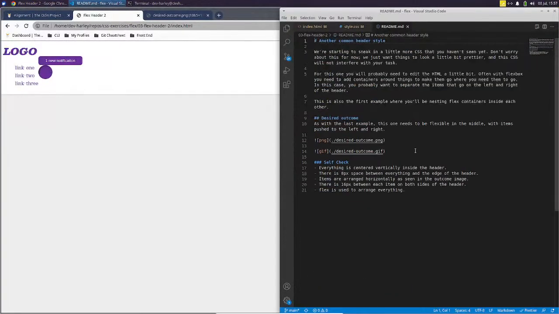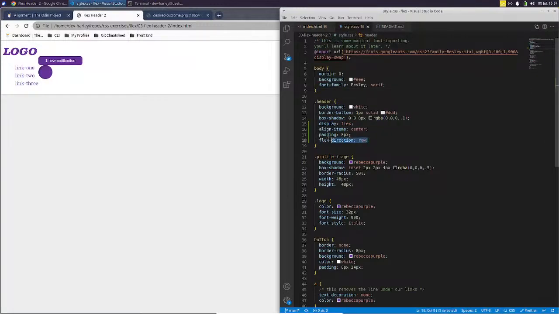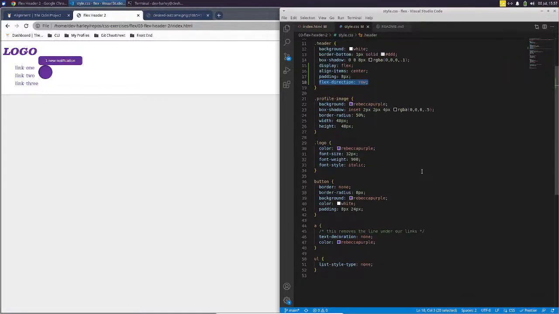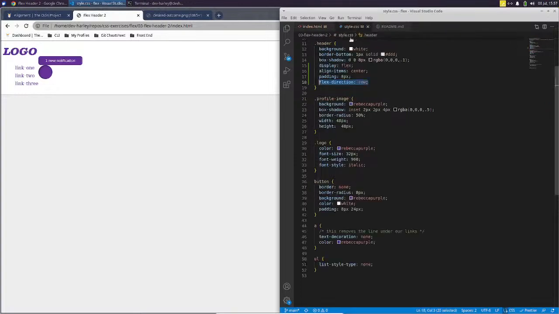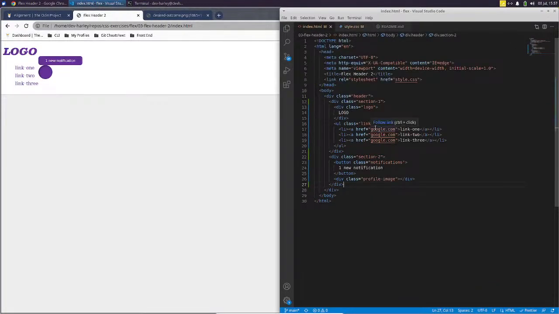Okay. Items are arranged horizontally as seen in the outcome image. So. I might not have even needed to. Hello Kitty sleeping. Why is it saying Hello Kitty?